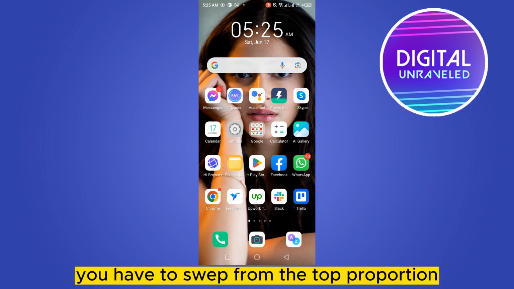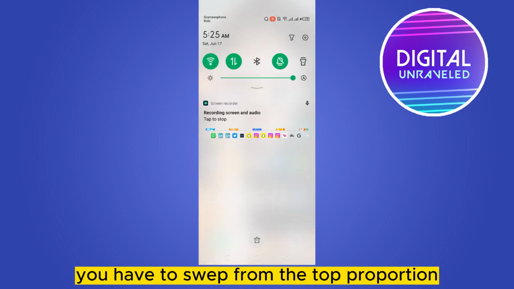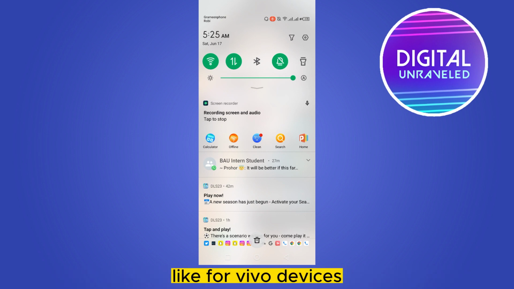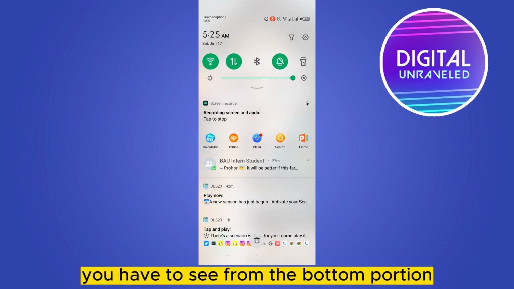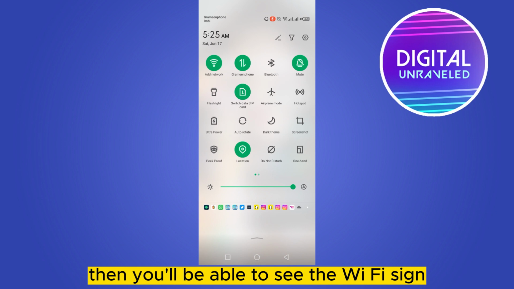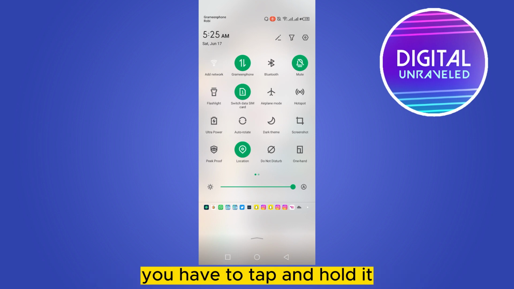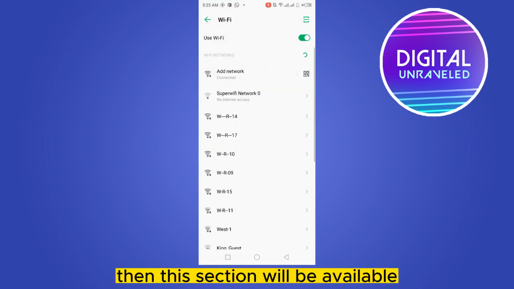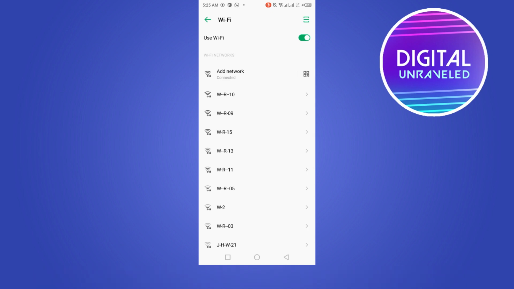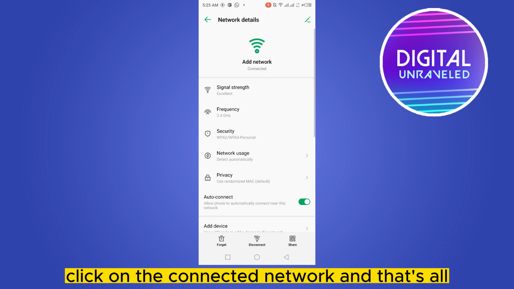The first one is you have to swipe from the top portion, but this option may differ from phone to phone. Like for Vivo devices, you have to swipe from the bottom portion, then you'll be able to see the Wi-Fi sign. You have to tap and hold it, then this section will be available. Then you will be able to see the connected network. Click on the connected network and that's all.